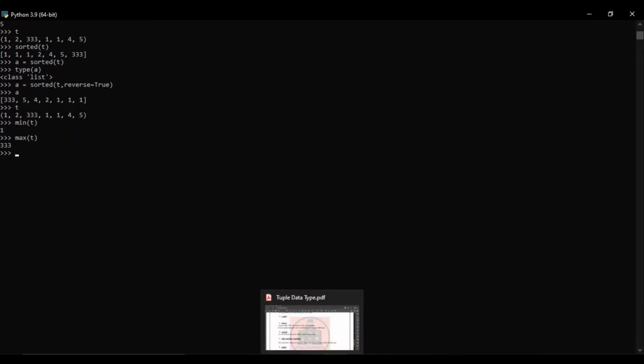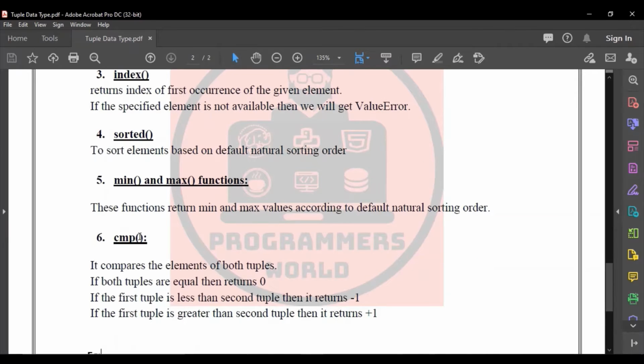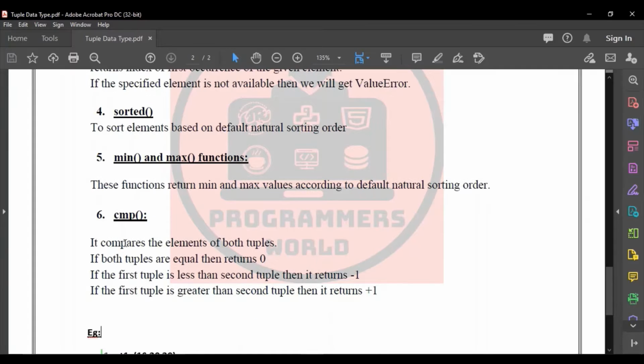And then the next thing is a function known as cmp. This cmp is nothing but the compare function. The compare function is used to compare the elements of both tuples, that is, it compares the elements of one tuple with another tuple. It returns an integer value. If both tuples have the same number of elements and are equal, it returns 0. If the first tuple is less than the second tuple, it returns -1. If the first tuple is greater than the second tuple, it returns +1.